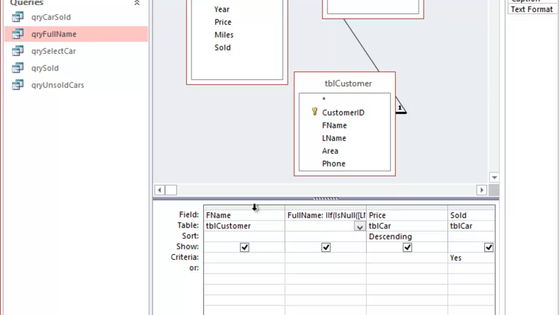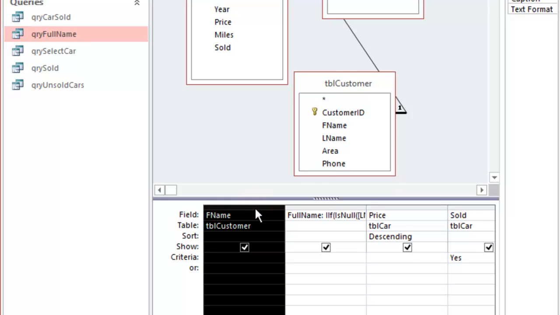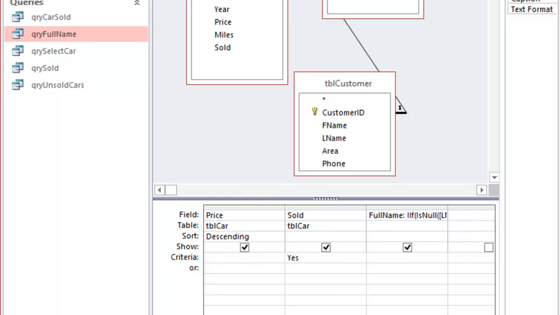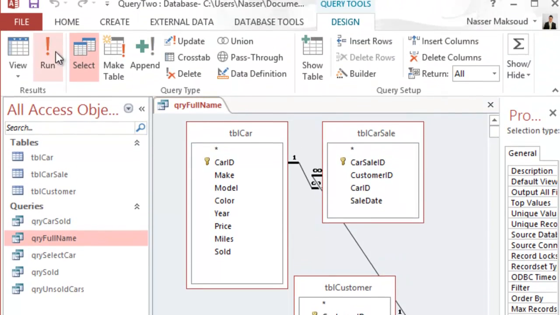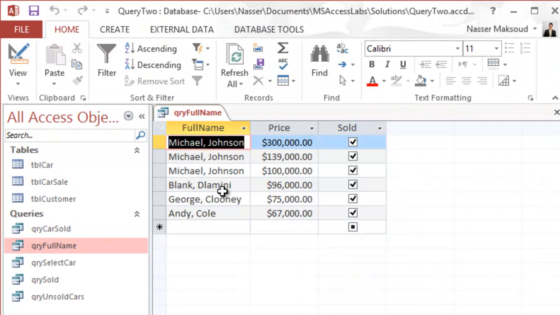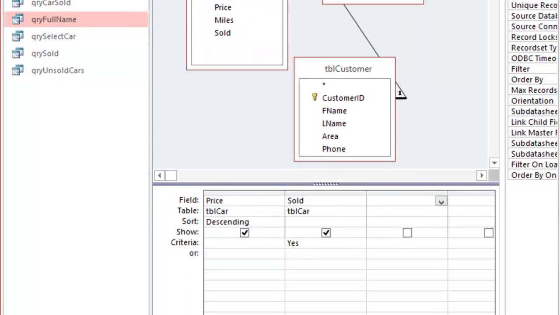Delete first name. So you need to select first name and then press delete, and then go all the way to the end here and also delete the full name that you already created before. So now you know how to create, delete and create calculated fields. Run query full name. When you run it, running wonderful. I have full name, price, and sold. Then after you run, you need to go back to design view.